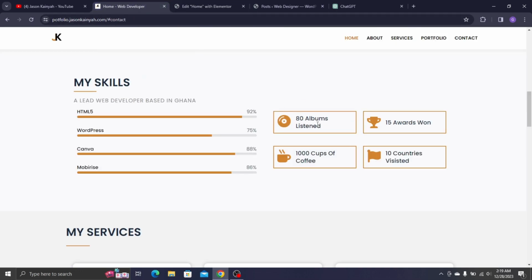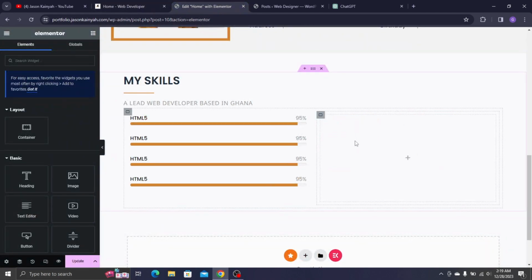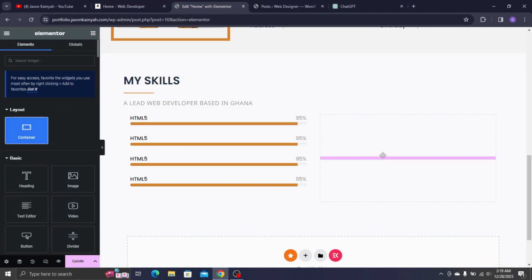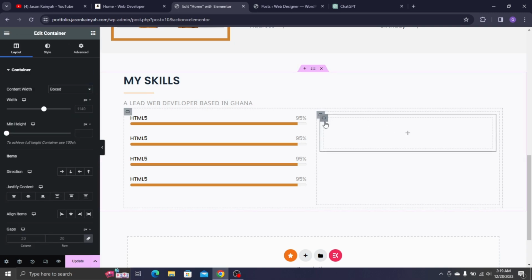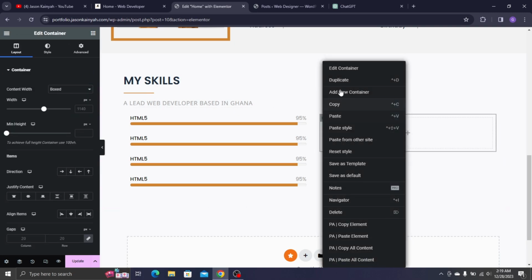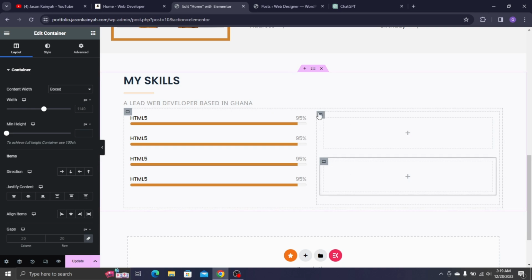So now we should get this next section. And to do that, we'll drag in a container first, and then we will duplicate that container. Let's see how that looks. So it looks like this. Now make this one horizontal, make this one horizontal as well.